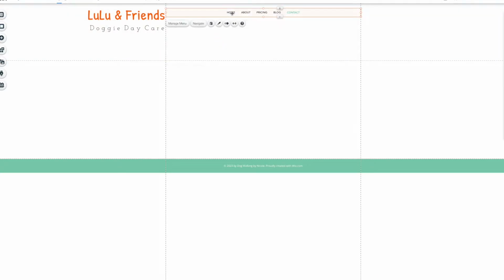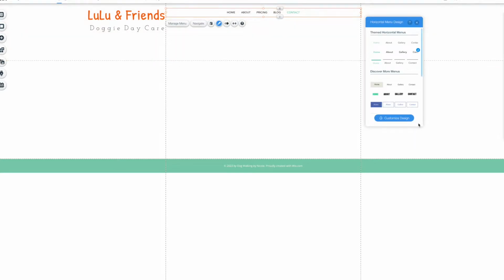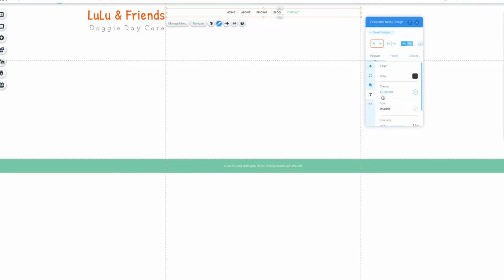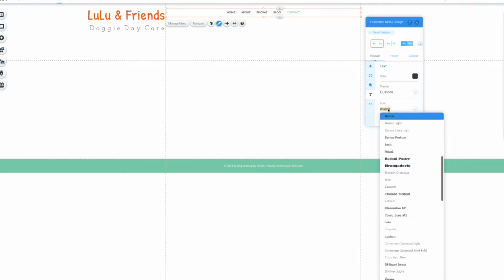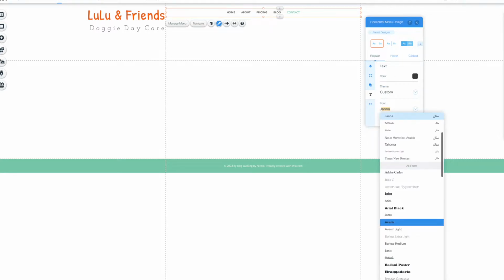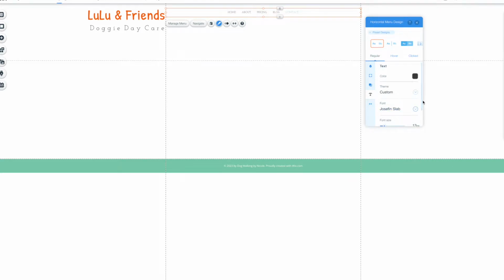The other thing we want to do is to go back into this field and hit the design, because we don't want it to be green. So you hit Custom Design and you're going to change the text to Josephine instead of Avenir. And I think I'm going to do this one bold since it's a heading. So there's the bold. And maybe we'll make it a little bit bigger. Maybe not that big.